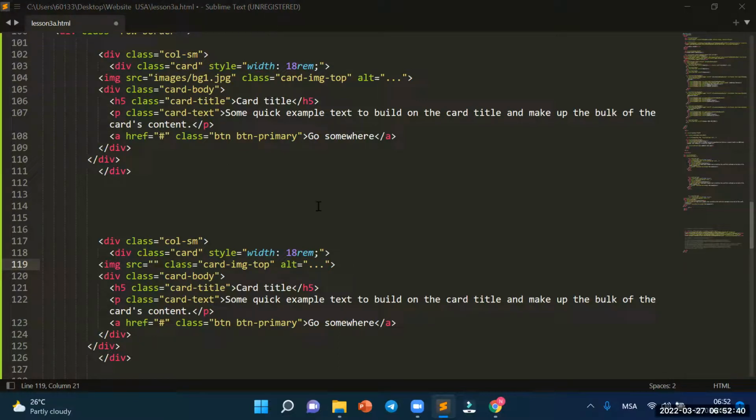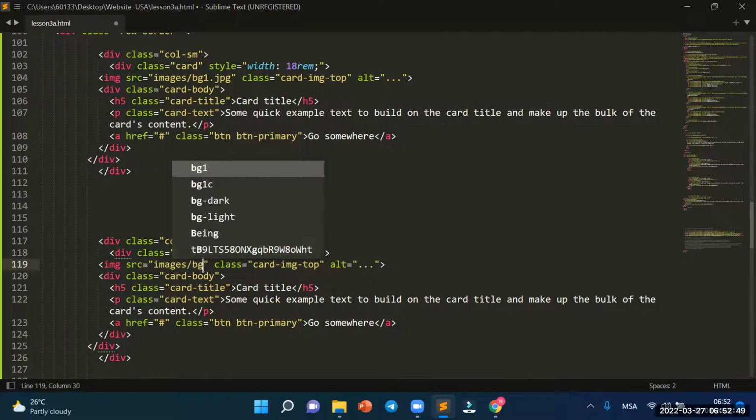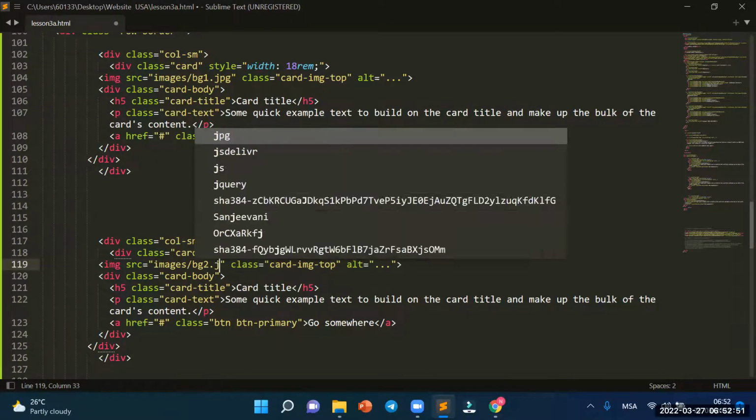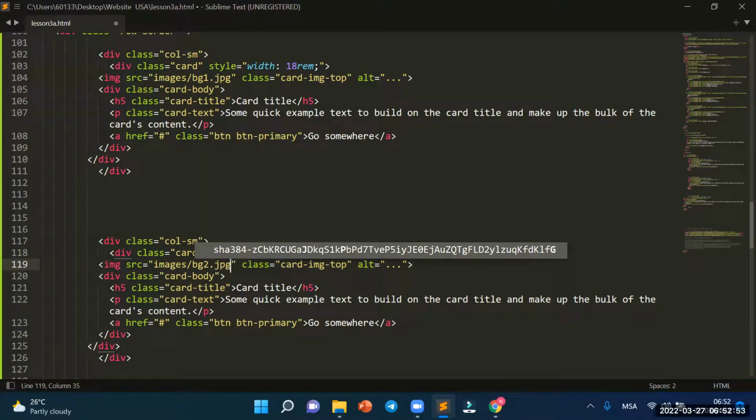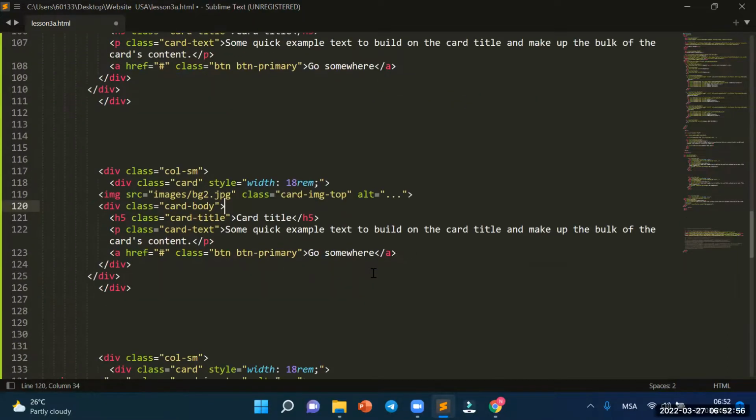Okay. All right. Good. So I'm going to go to 119 of mine and type images. Don't forget your images slash bg2 dot. Make sure you have your JPG. All right. Done. And let's choose the third one.